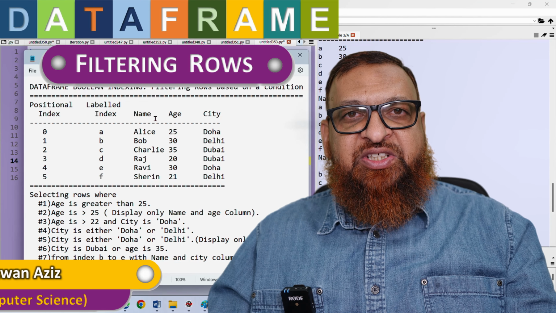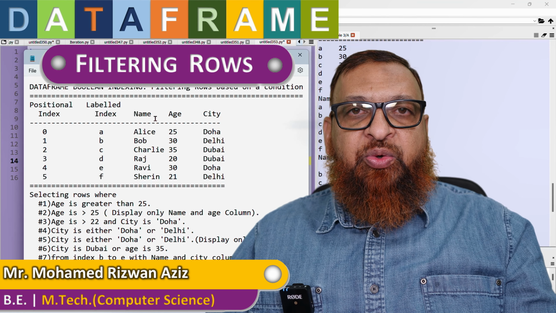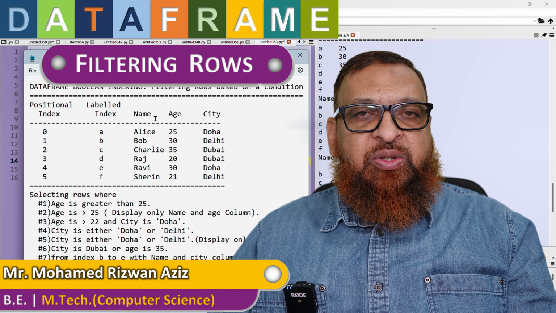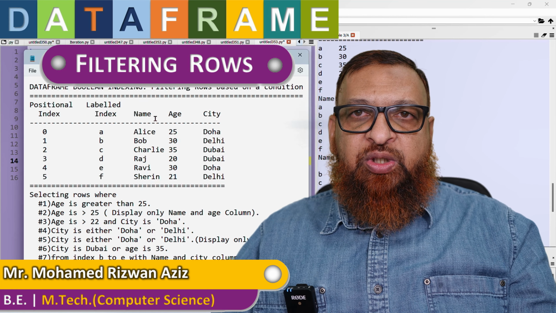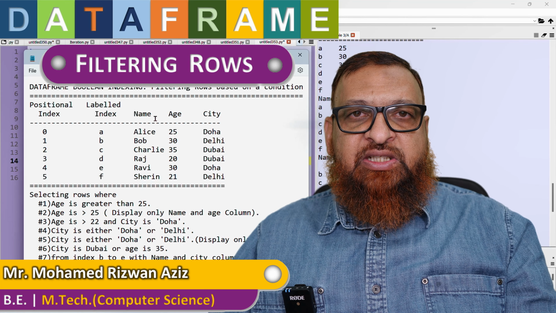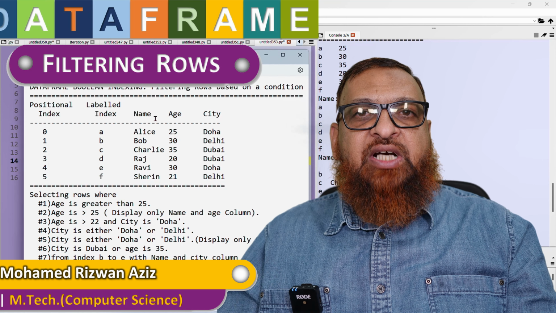In this session, we are going to see how to filter the rows based on a condition. We are going to see two methods. One is the loc method, another one is a direct method. In the direct method, we use Boolean indexing for the condition, and we use the loc method also simultaneously. We will see what is the difference between these two methods. Okay, so let us start with the session.